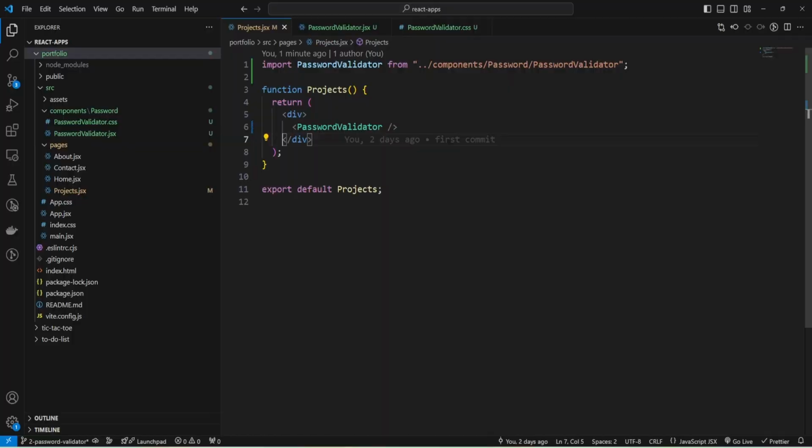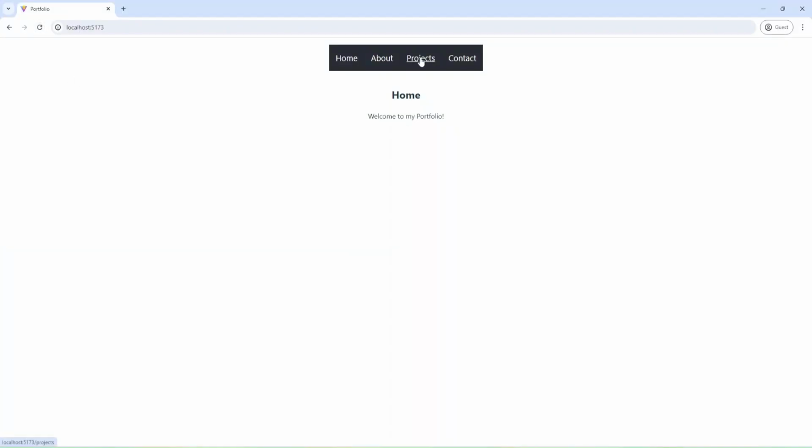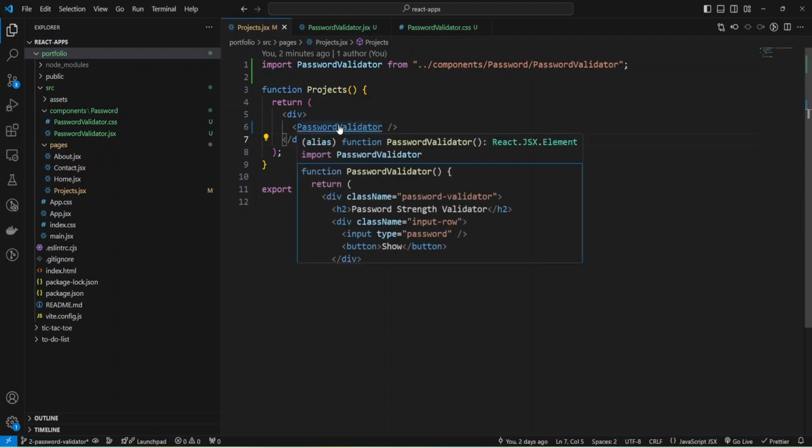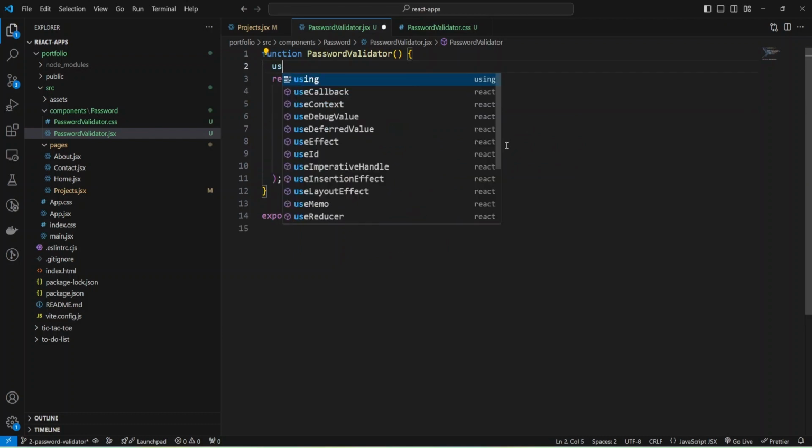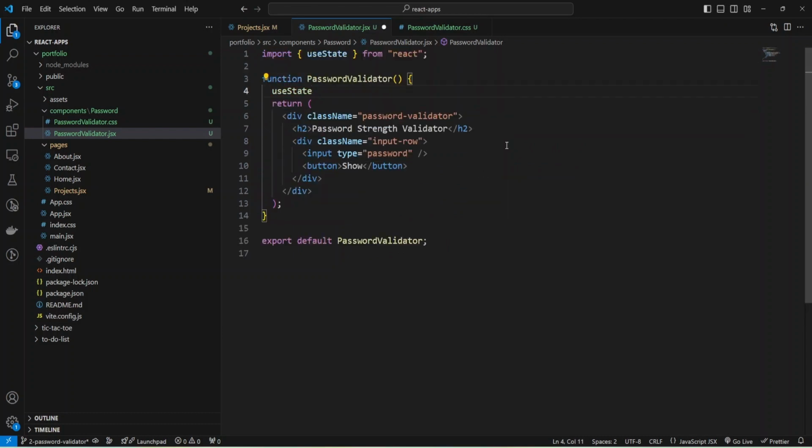Let's check what I have. You can refresh and go to projects, and as you can see, we have our title and some input, but we haven't added anything yet. And let's go to our component and provide some code for state, and I'm going to import use state hook and add state to my input, and it will be const password, and a function to modify password will be set password.